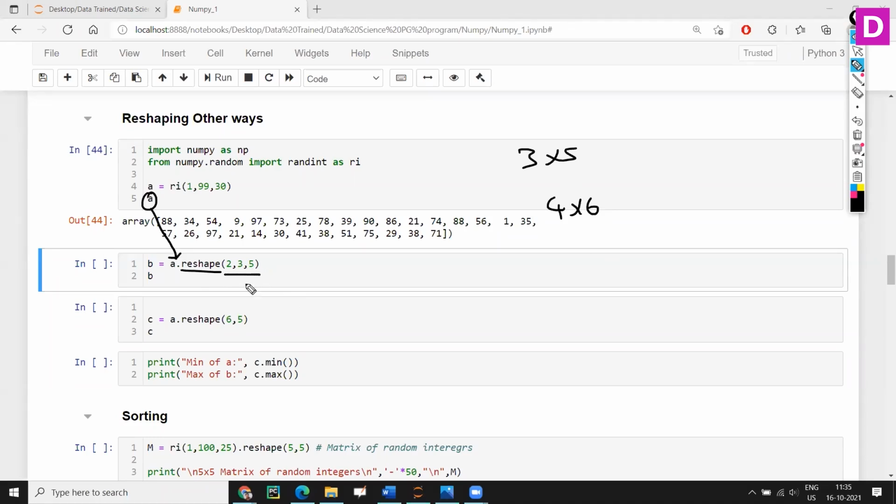So how is it going to reshape? Is it 2 rows, 3 columns? In that case, what is 5? Is it 3 rows, 5 columns? Then what is 2? Those are the questions that will obviously cross our mind. So how is it going to deal with this in NumPy?